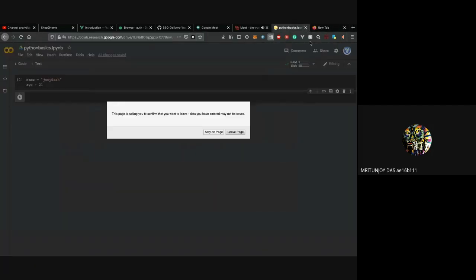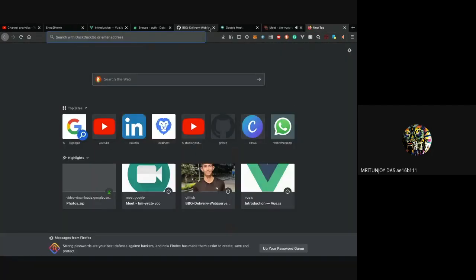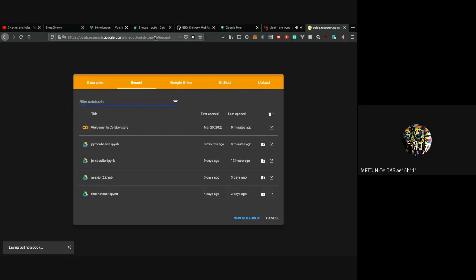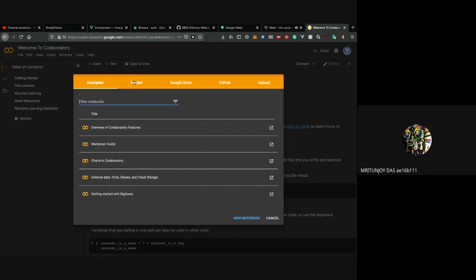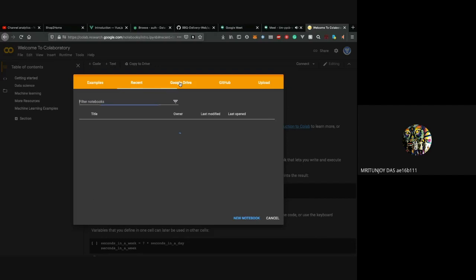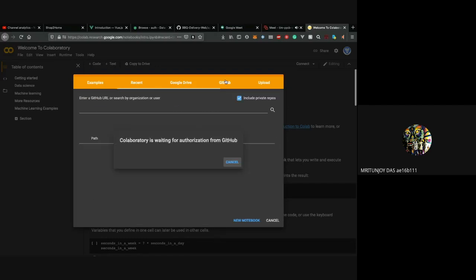You have to go to, so I'll leave this page and I'll show you. You have to go to colab.research.google.com, and after going there you will be greeted with this window. So you can see the window shows you examples and recents, Google Drive and GitHub. You can also connect your GitHub repository.